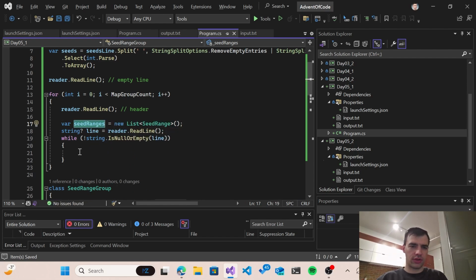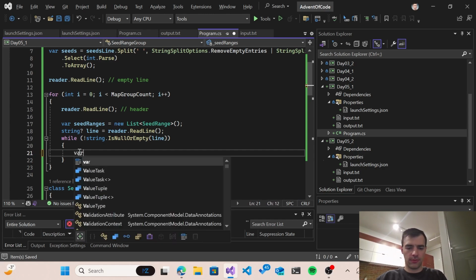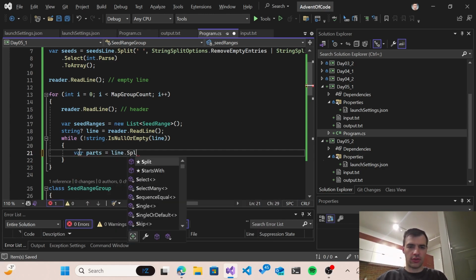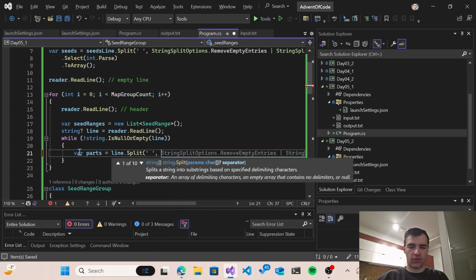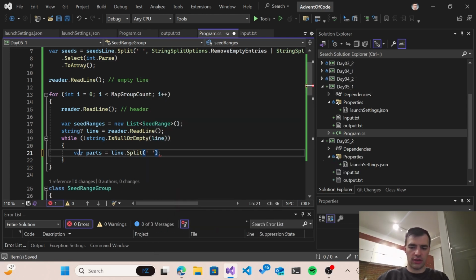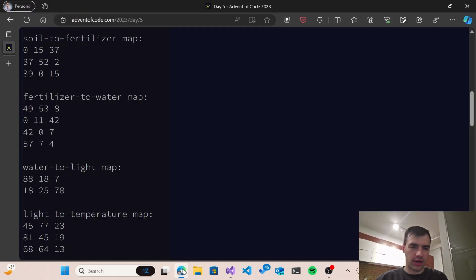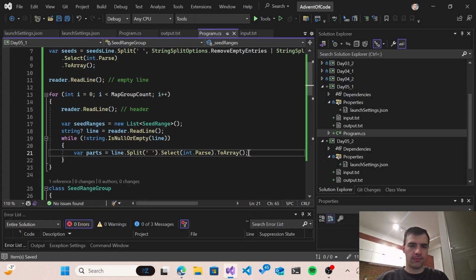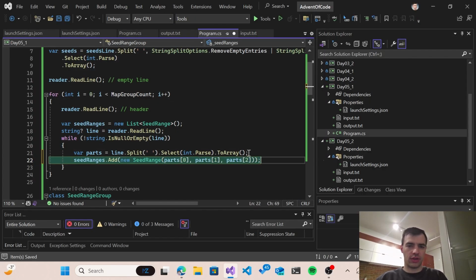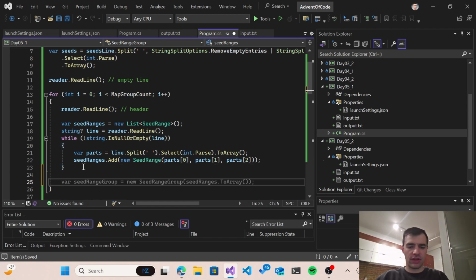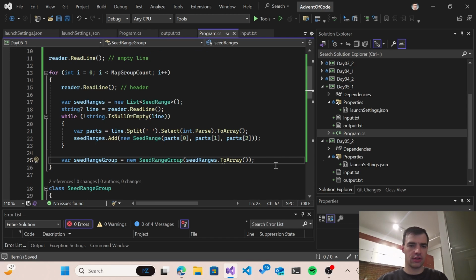And for each line we do parts, line split by space, and then we select in parts to array, so we get the individual parts of that line. So the seed ranges we add exactly, so this is the destination start, source start, and length. And then when we have all of them, then we create the seed range group from that whole thing.